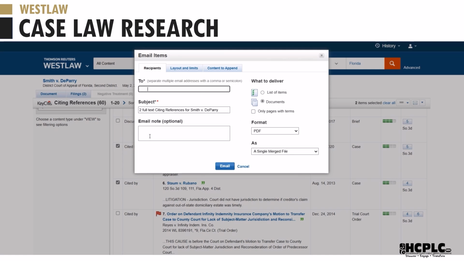You can, if you wanted to, put a little note in there. You can have just the list of items if you had quite a few that you were sending through and just wanted them for general reference, or the actual documents. You would then just click on email to send it. Since we're not actually sending it, we're going to click cancel here.